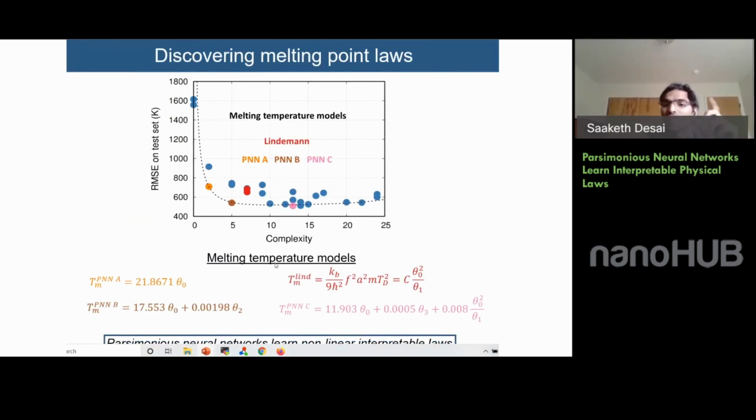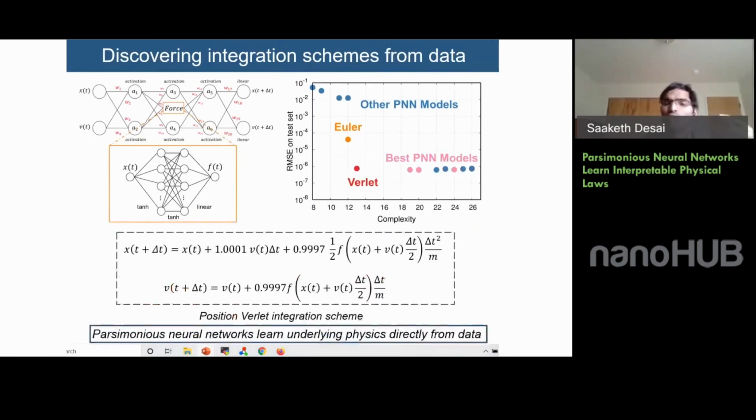And by varying the complexity, the parsimony coefficient, we can get various models. And I'll leave that as an exercise to you. Just as a side note, the other notebooks in that tool, if you're curious about what they do, help set up this process to discover integration schemes for data, where we learn the position overlay integration scheme directly from data. So if you're interested in that example, go ahead and check that out. But I think I've taken my entire 1 hour, so I'll stop at this point and be happy to answer any questions. Thank you.